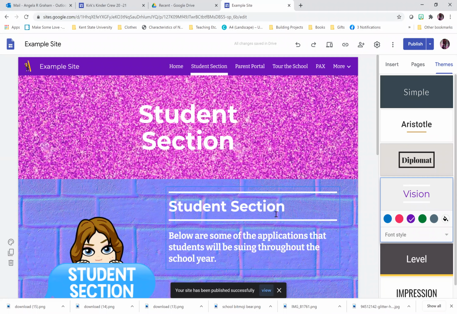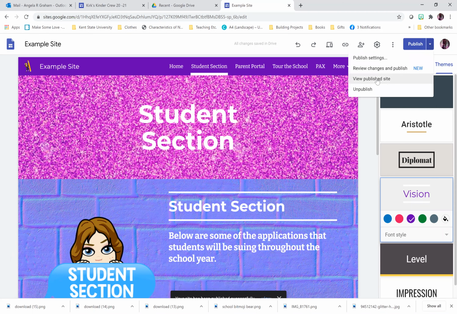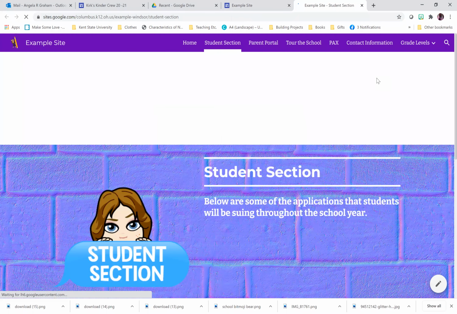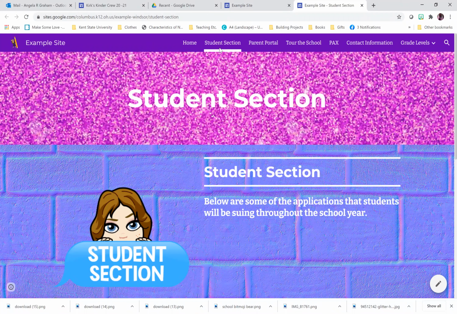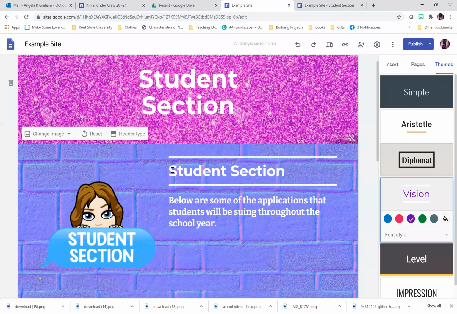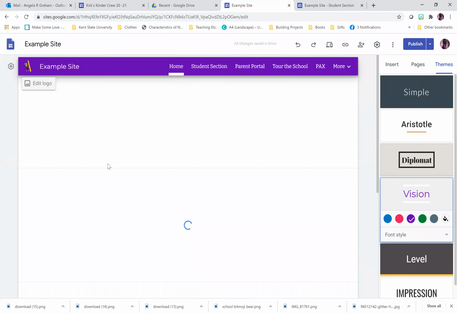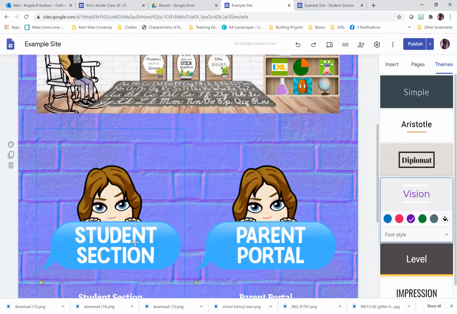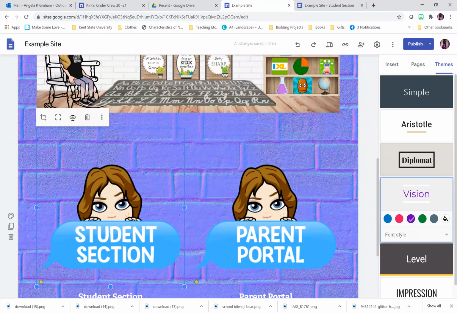And here's the cool thing. So now it's published. It is literally a website now. But first I'm going to go to the arrow down, view published site. Gonna let it pop up. Okay, it's loading still. Okay, and then I'm on student section right now. So what I'm going to do is I'm going to control copy. I'm going to go back here because I'm still editing. I'm going to the home page. I'm going to hyperlink this to student section. Apply. Now I'm going to go back to my finished site.